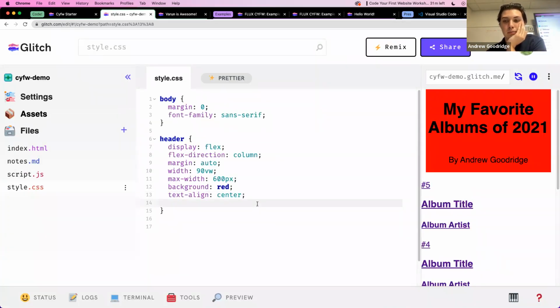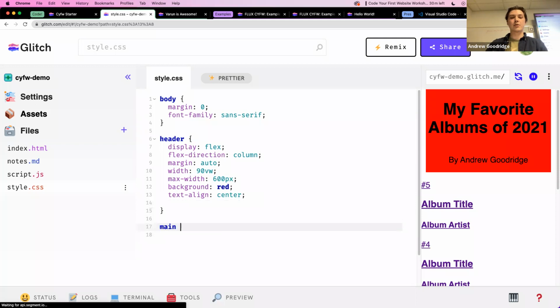Cool. So this looks pretty good. Does everyone understand so far how the width and things like that work? So I'm just going to keep going through. I'm going to keep this as red. It's kind of ugly right now, but whatever. Next thing I'm going to do is go into my main. I'm going to do exactly what I did with my header.